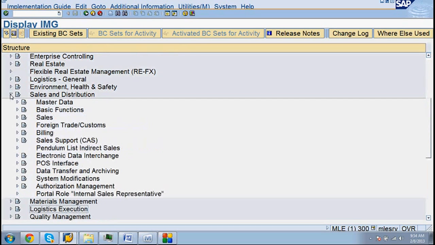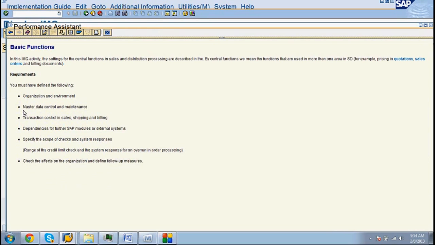So get into the basic functions. These are called central functions, which will help all the areas of SAP.